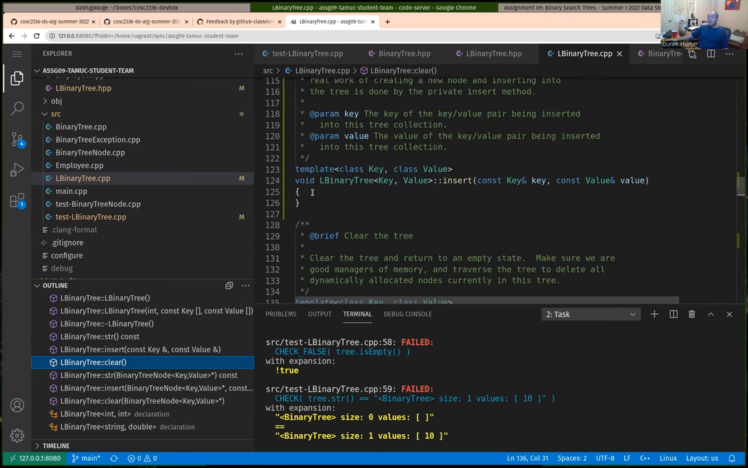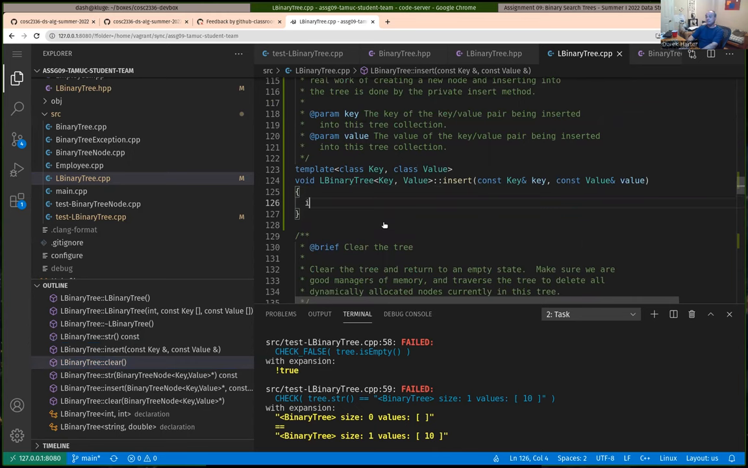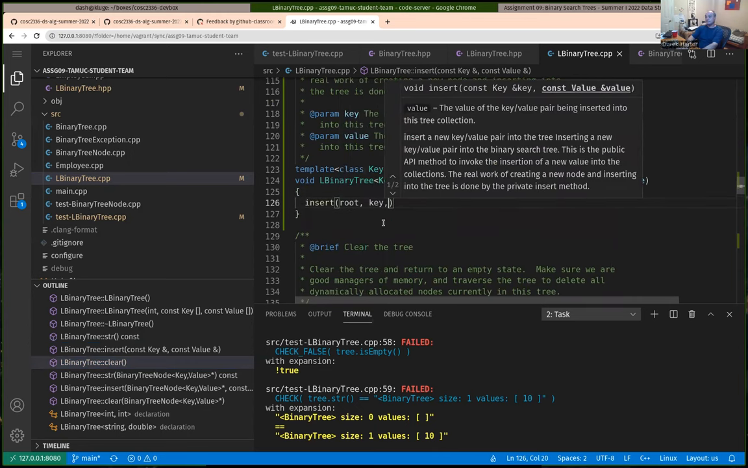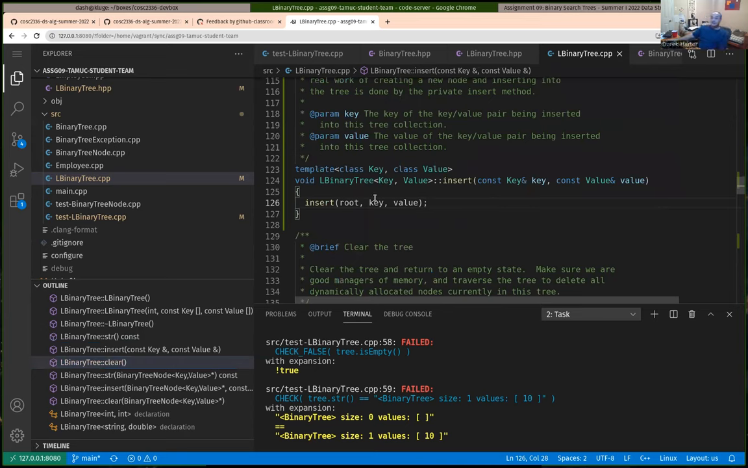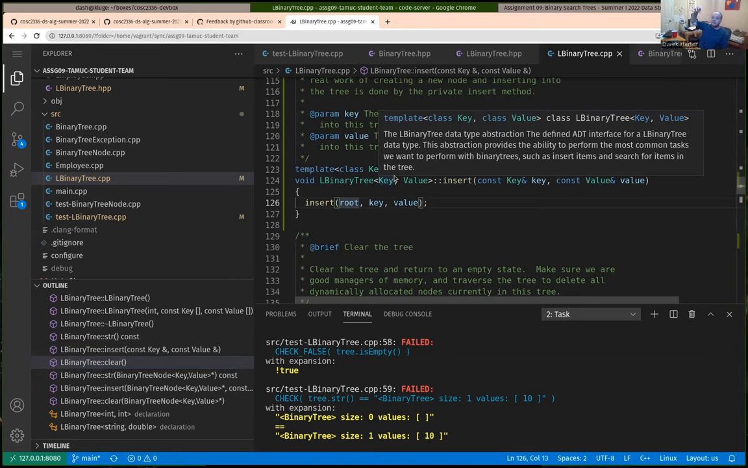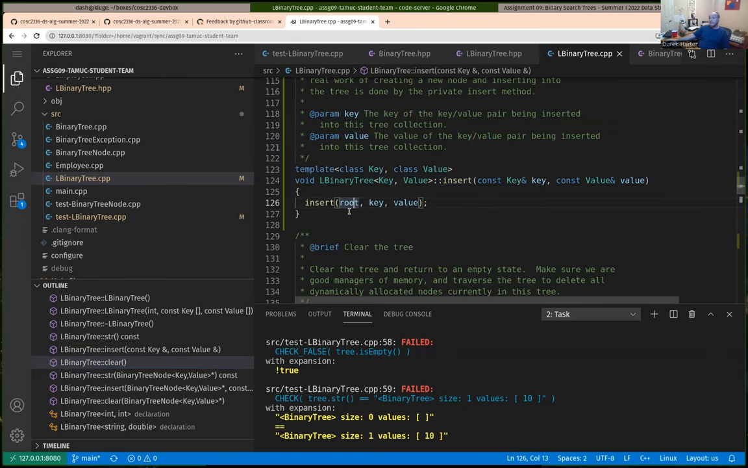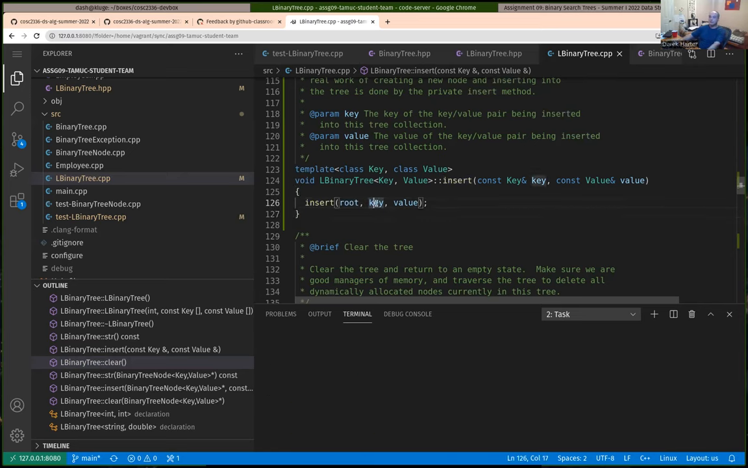So for our inserts, you basically have to do something similar. Really all you have to do, except for maybe increasing the size by one if you want to do it here, is just call the private version of the insert. It's a void function, so it doesn't return anything, but it takes in the key and the value that you're given, and we're going to start at the root of the node. Basically the way insert works is you start at the root, you search recursively down until you find the location in the tree where you need to create a new node and attach it to either a left or a right branch of the tree there, all right? So if we do that, that should compile and run.